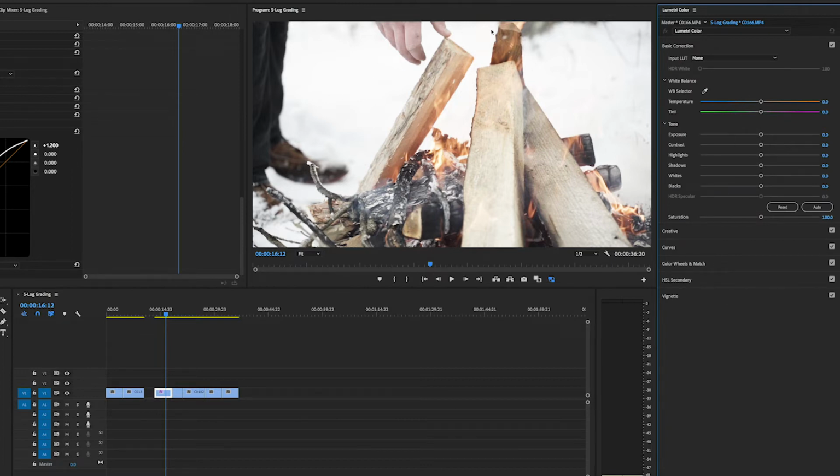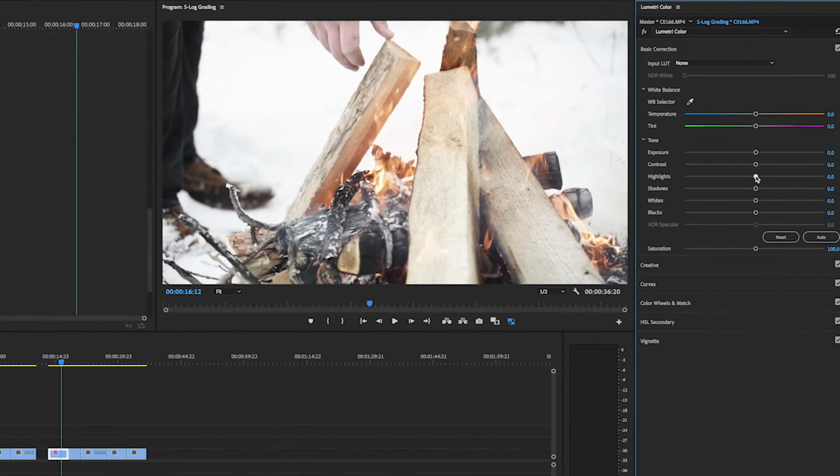Moving on now, as you can see in this image, we have a lot of very bright whites, and I want to bring some of the detail back in those. Typically, what I do with S-Log footage is the first thing I do is grab the highlights over here in Lumetri, and I slide those down to bring back some of that detail. And as you can see there, it's like, oh yeah, that's great already.